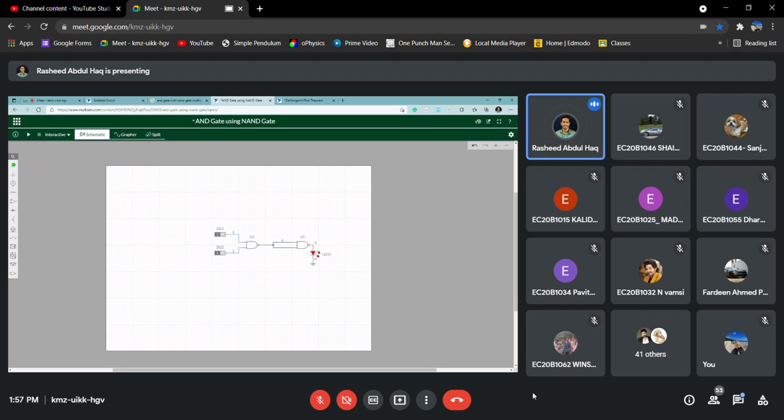No need to do it in Multisim. If you can draw it in your notebook, you can later verify it in Multisim if you want. That's up to you. Okay.